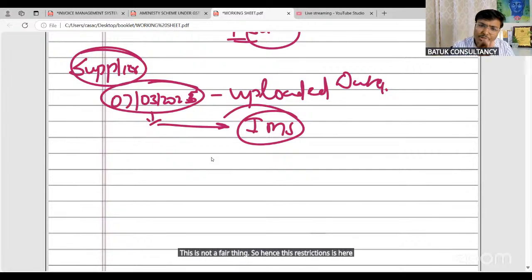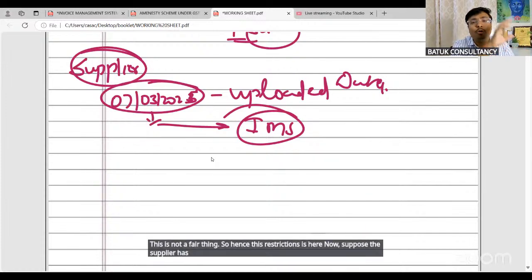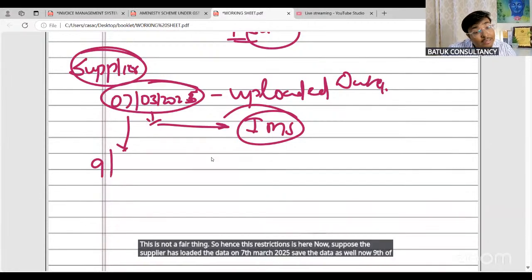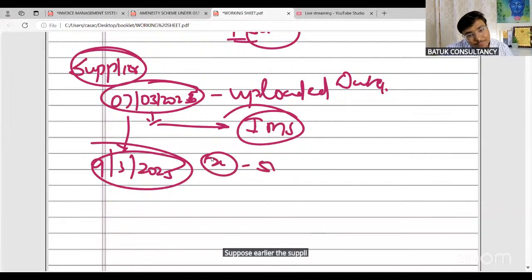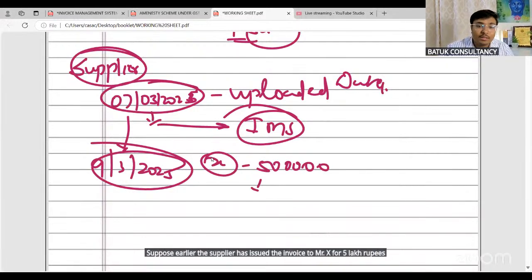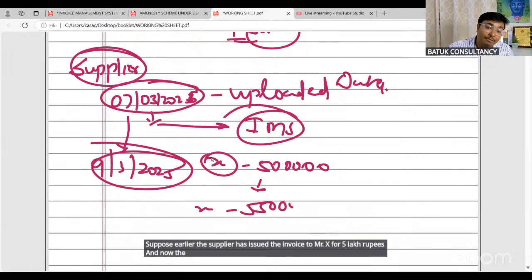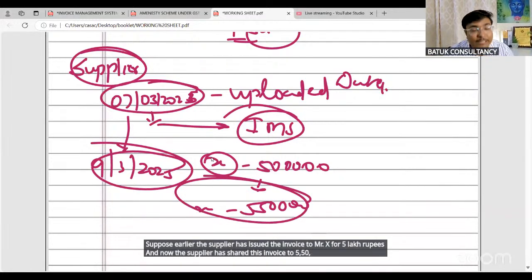Now, suppose the supplier has uploaded the data on 7th March 2025 and saved the data as well. Now on 9th of March 2025, there are certain changes in the invoices. Suppose earlier the supplier had issued the invoice to Mr. X for 5 lakh rupees, and now the supplier has changed this invoice to 5 lakh 50,000 rupees. In that case, earlier the data was auto populated in your IMS dashboard for 5 lakh rupees.